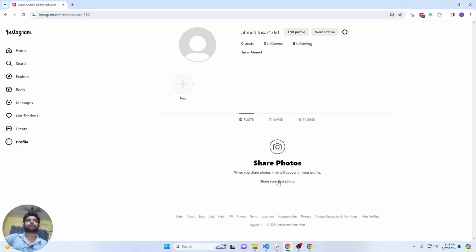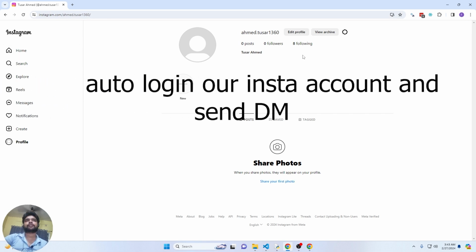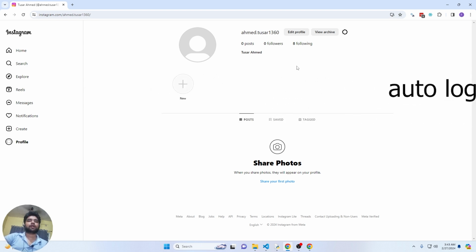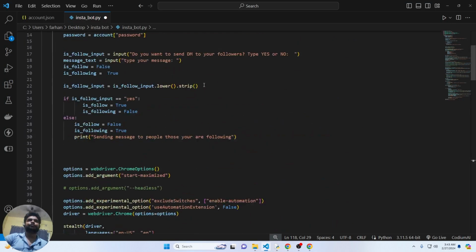Today we are going to create an Instabot which will automatically log in to our profile and send DMs to our followers or the people we are following. Okay, first let us show the code. Here you can see the code.